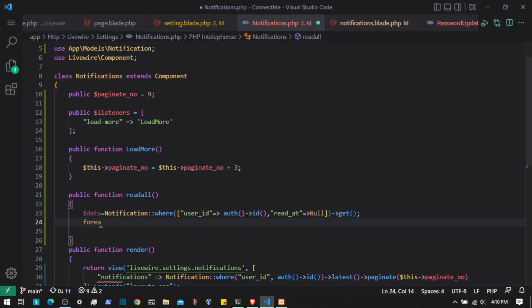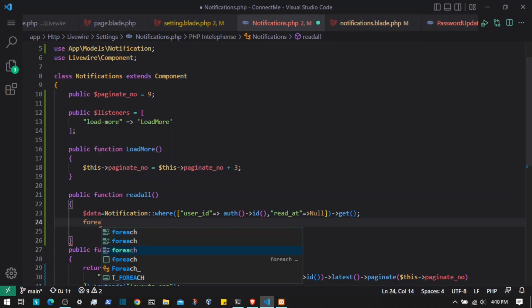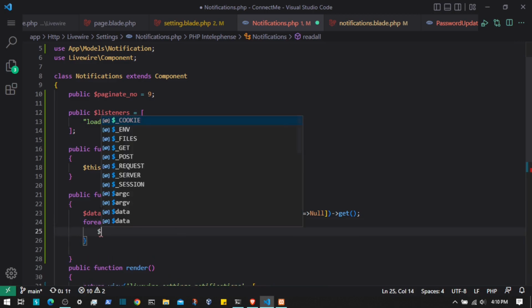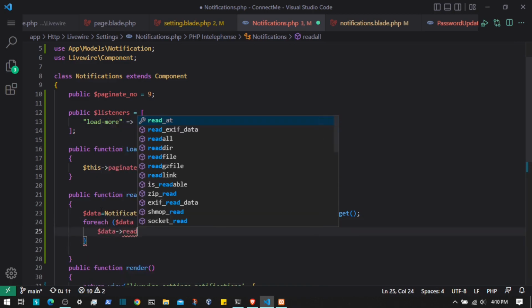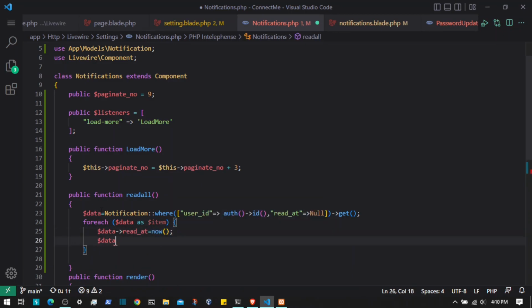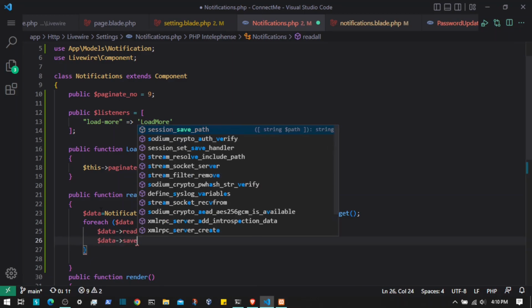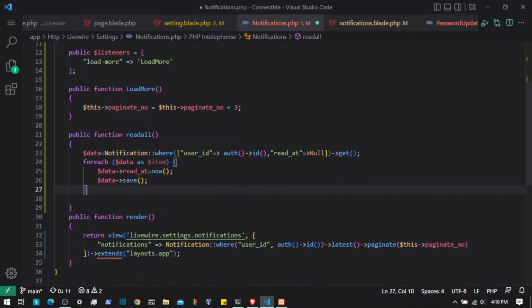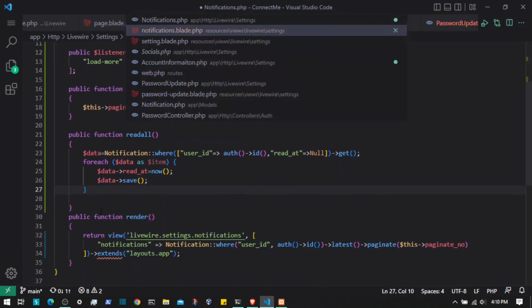So let's say foreach $data as item, let's say, and then $data of read_it equals to now, which is a Carbon method which returns the current date. So I'm gonna save that after this, and once all this is done, then we can dispatch a browser event and notify the user that all the notifications are marked as read.